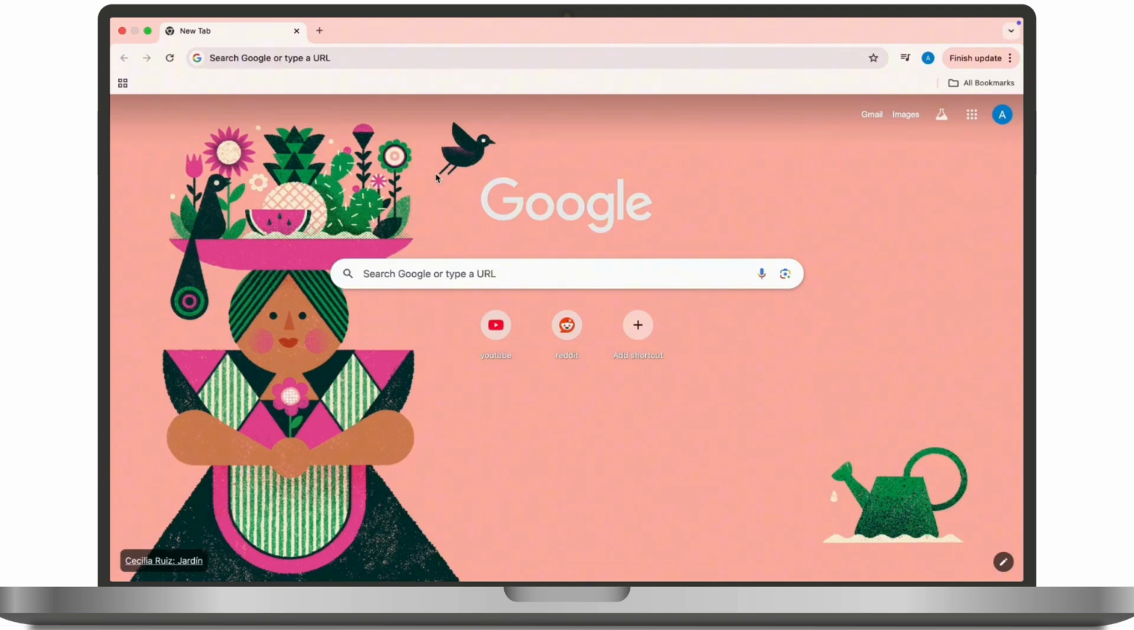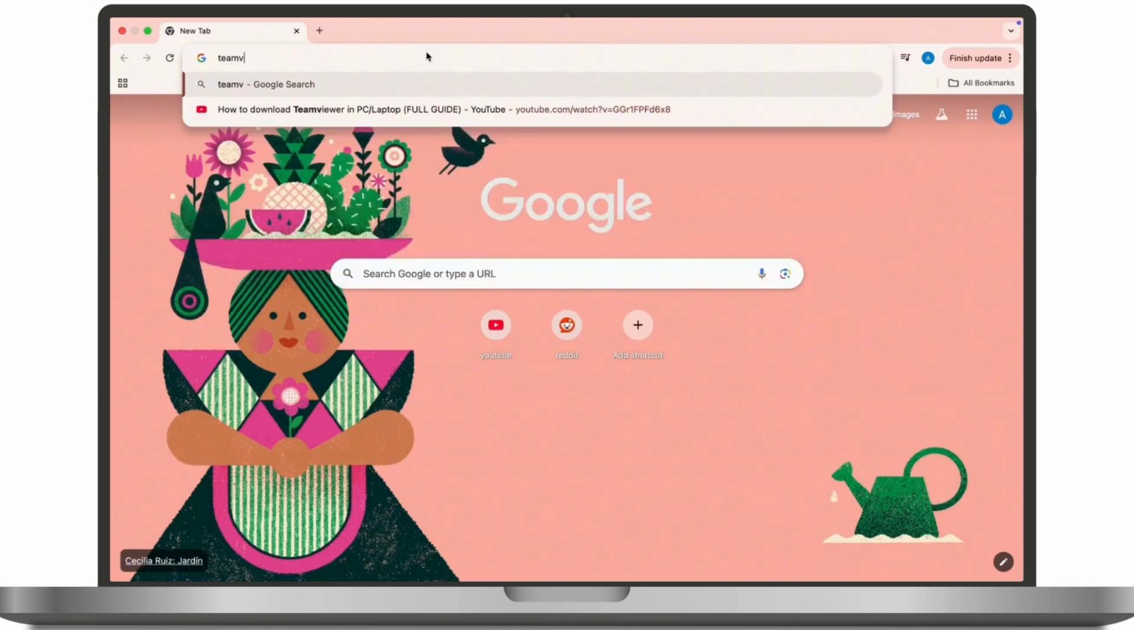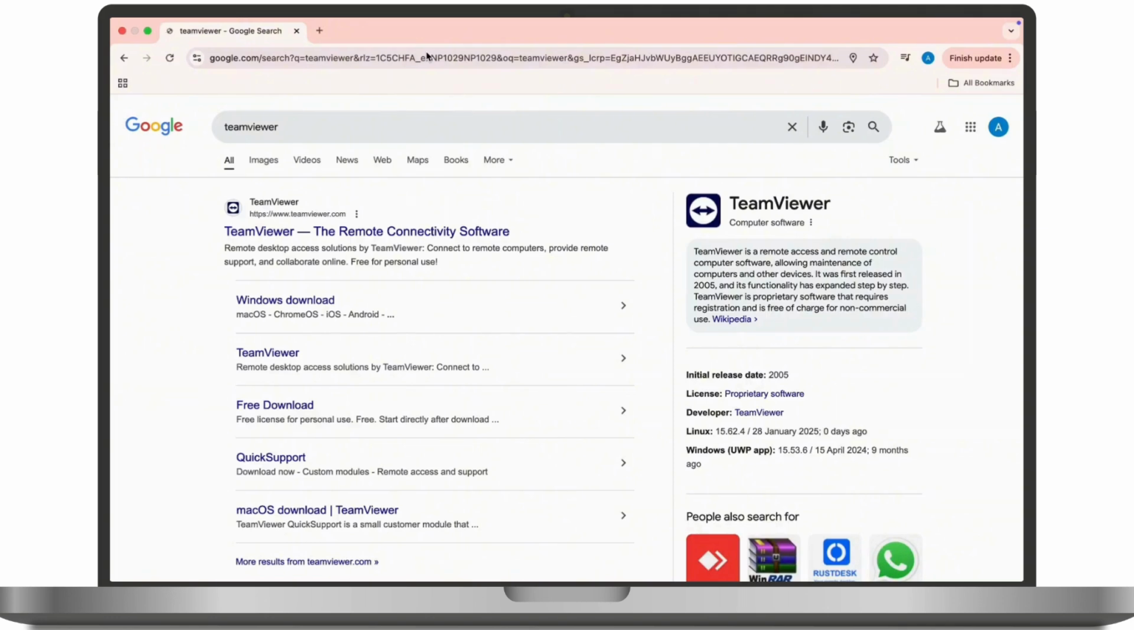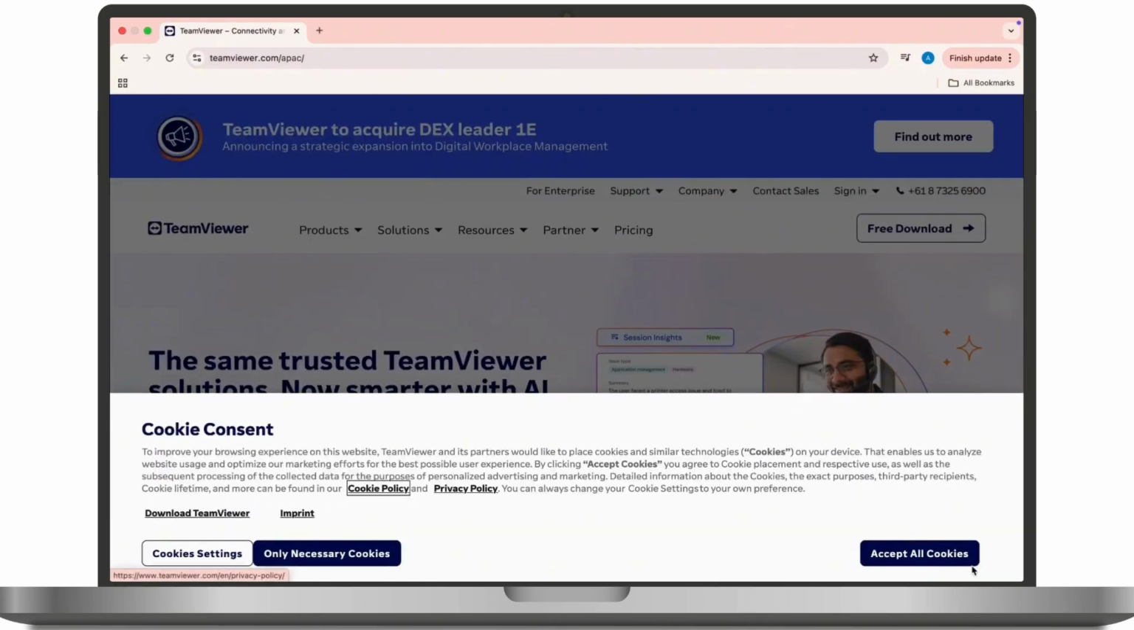So let's get started. Firstly, open any of your web browsers, then in the search address bar, search for TeamViewer. Then simply press enter. And once you're inside the TeamViewer official website, all you have to do is look for the free download option available there.